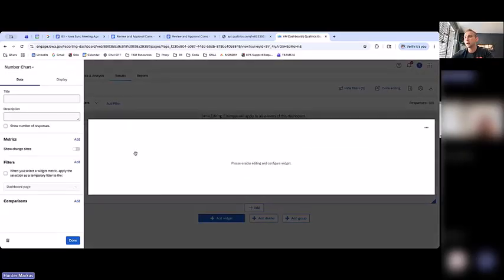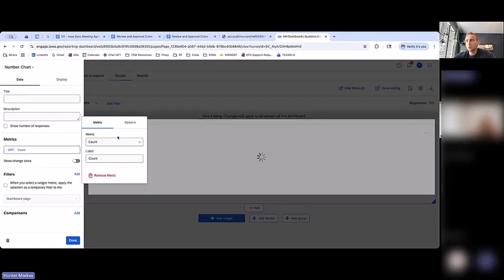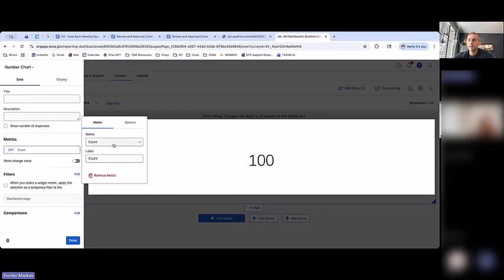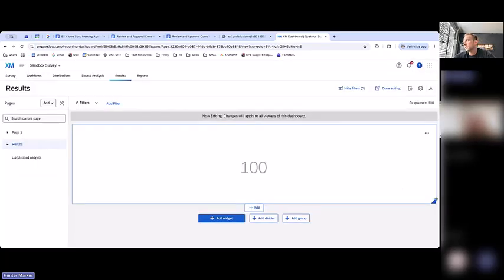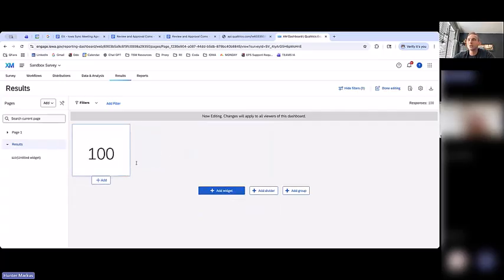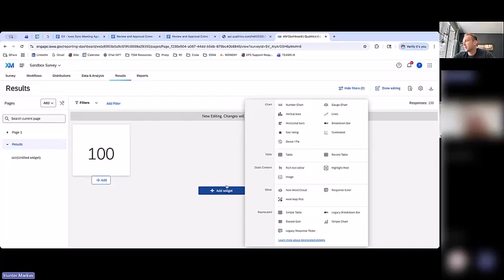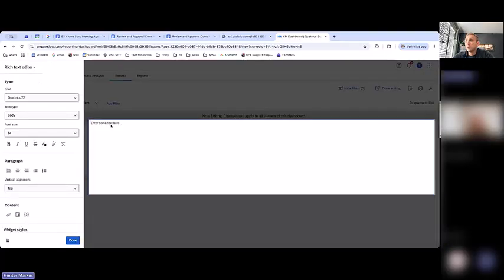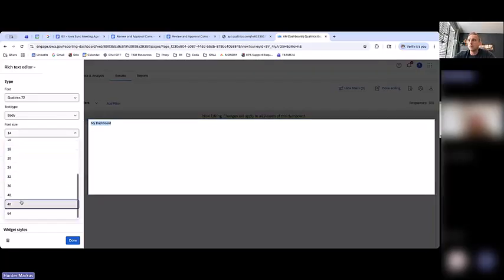Let's say I want a number chart. This one's pretty straightforward. I can add what type of number I want. Let's say I add a count. I don't have any filters, so it's looking at all of my responses and it's spitting out 100. That's a widget, just a quick widget we can make. I can add another widget that is just the rich content editor. We talked about the rich content editor yesterday, and I can say my dashboard. We'll make it nice and big.